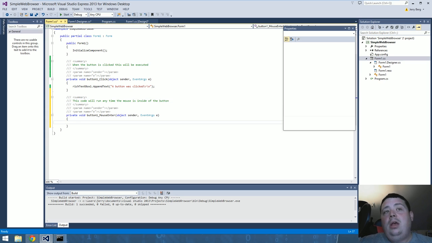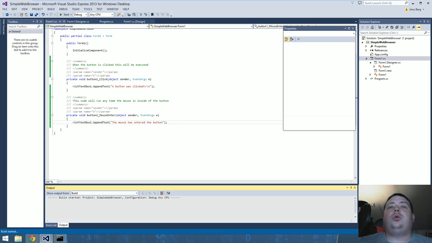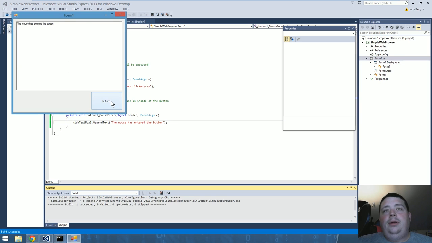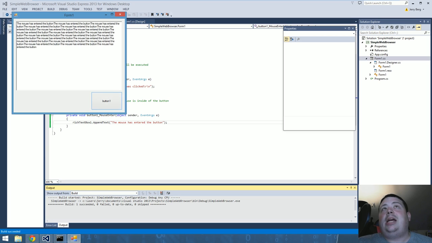Now if I say in here rich text box 1, append text, the mouse has entered the button. We're going to run it, Control F5. Now notice when I put the mouse over the button, it says the mouse has entered the button. Each time I go over it, it says the mouse has entered the button.